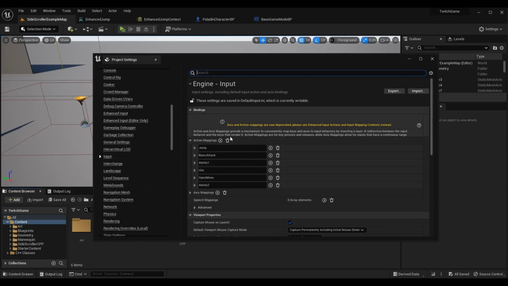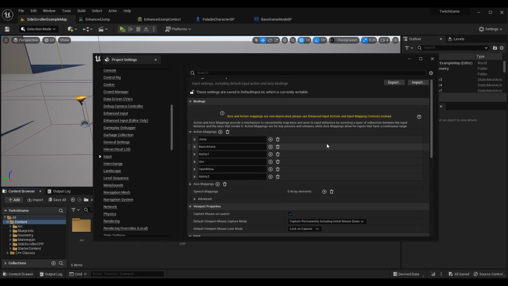So we go to input, and you can see all my action mappings are here. There's actually a little warning here that says axis and action mappings are now deprecated. Please use the enhanced input actions and input mapping context instead. As of the date of this upload, input actions and input axes still work, and you can still add to them and create more. So you can see I have all mine in here. That's not actually what we're worried about right now.